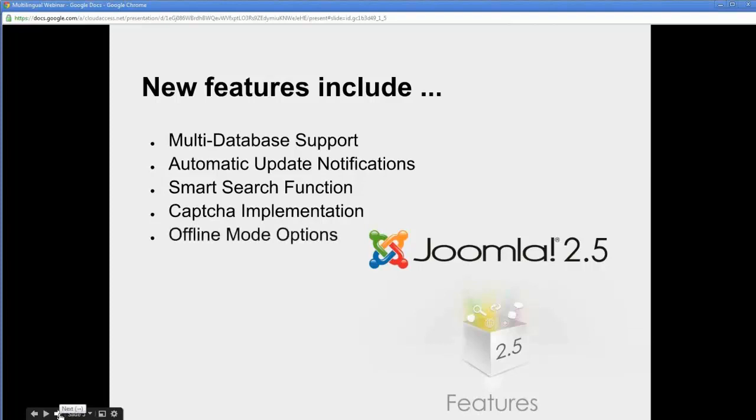There are also offline mode options for working on your site while it's offline, and there is a user notes area, a place to store information on your users. Of course, these are only some of the new features. You can launch a demo site at demo.joomla.org to play around with the features yourself or read more about them at joomla.org.